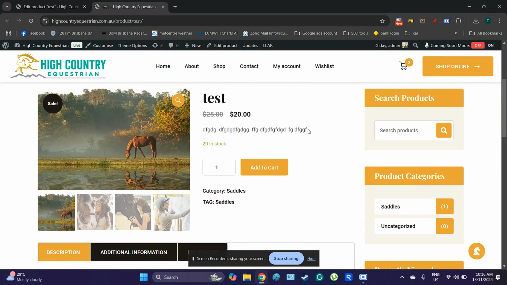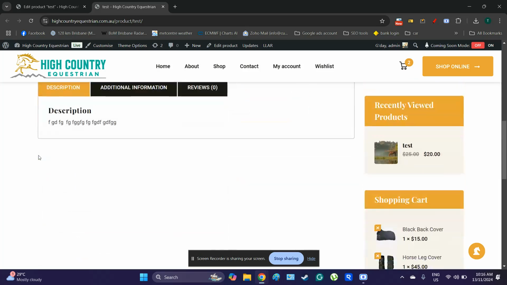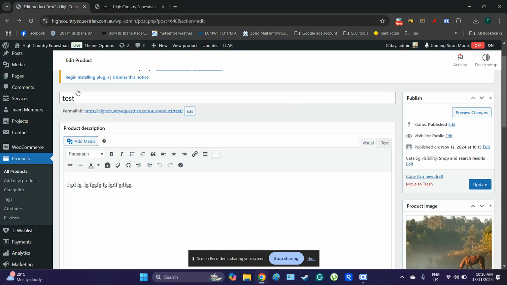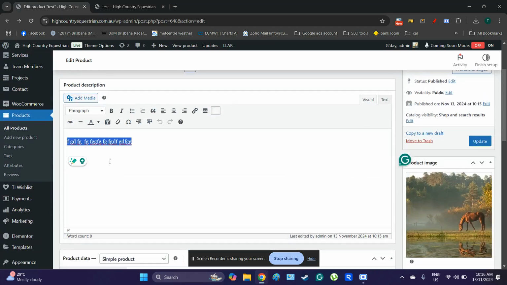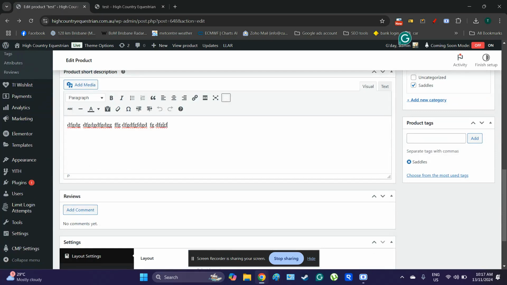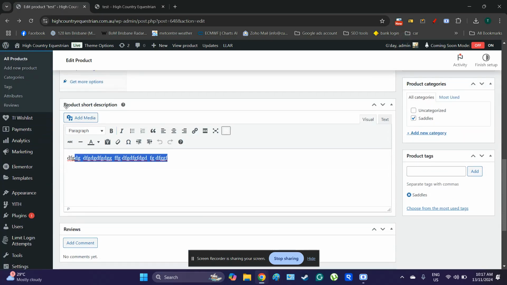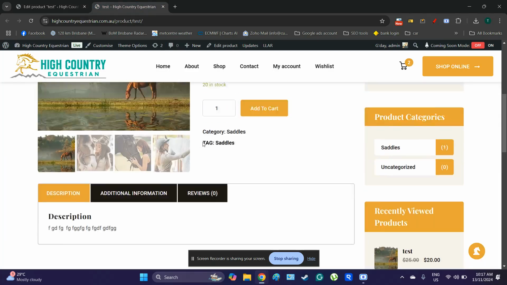See how the bottom description is put up top. So just make sure you realize that the first product description will go down the bottom, and the short description, this one here, will be placed at the top.